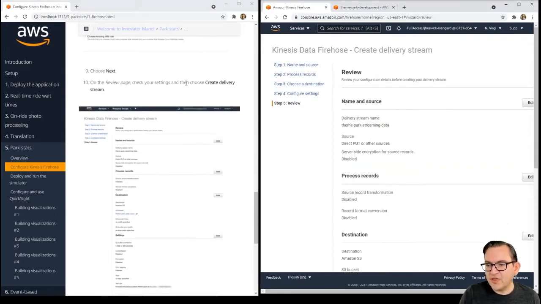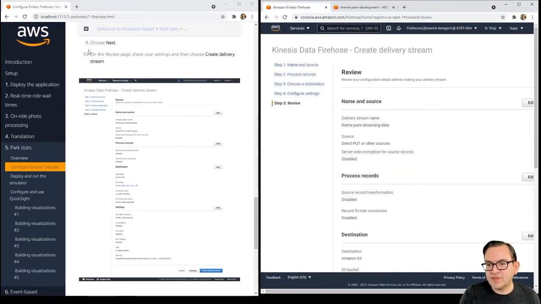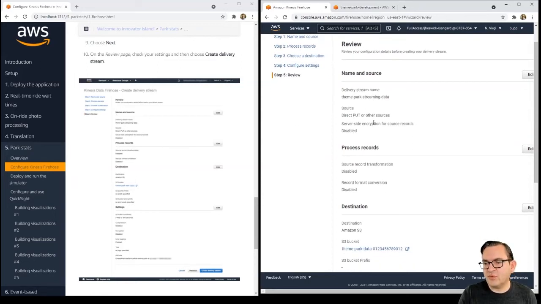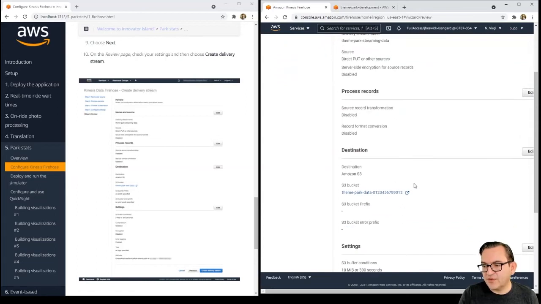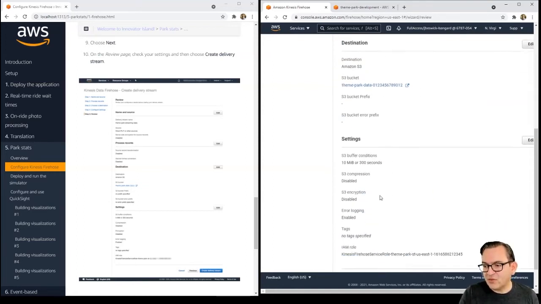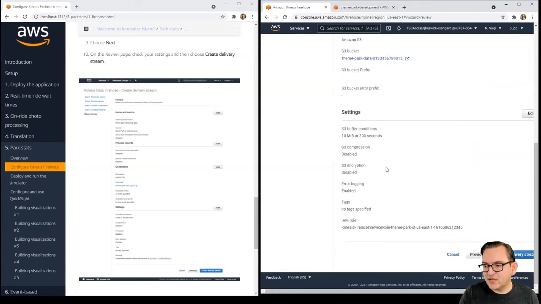On the review page, this is step 10, we're going to review all of these settings against the screenshot. So we have theme park streaming data, that's correct. We've got this S3 bucket with our unique ID, account number, phone number, something unique to you. And we've set the buffer to 10 megabytes, and we've got the IAM role configured there. So that's looking good. So we'll click on Create Delivery Stream.